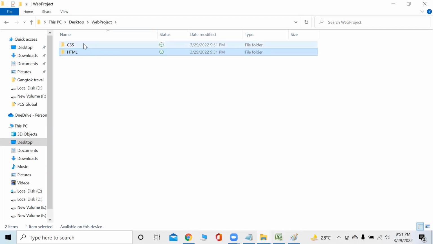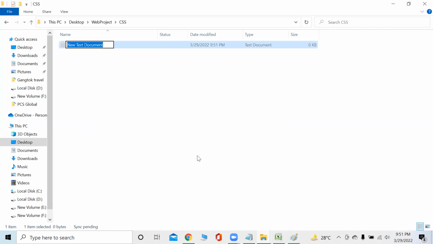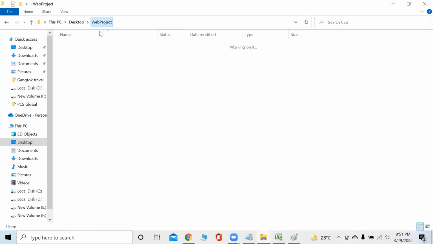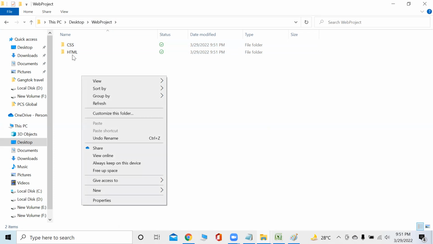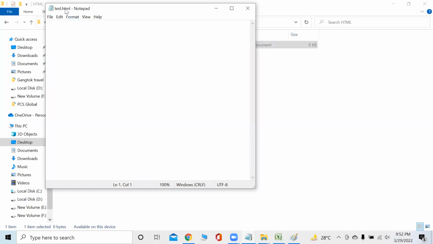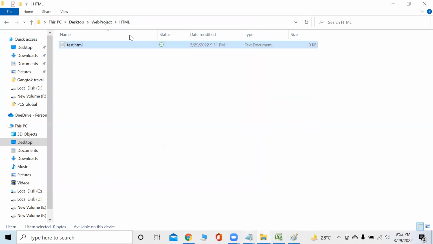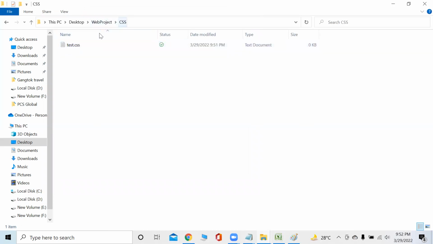And inside the other folder, just for the sake of understanding, all the cascading sheets will be there, some test.css. Now suppose I have this web project and I have my code over here. While giving the path to that CSS from this file, this is inside my web project HTML, but my CSS is under web project CSS. Now how will I call that file from here to there?